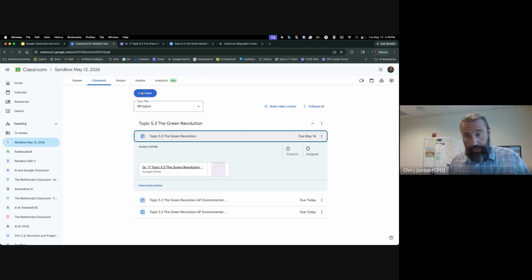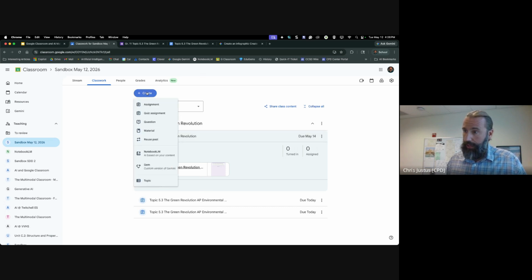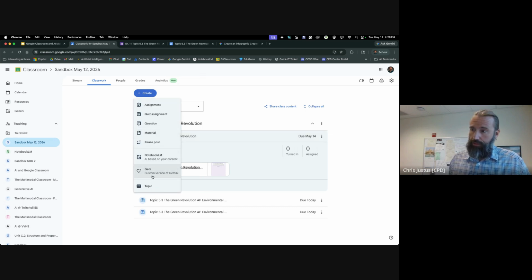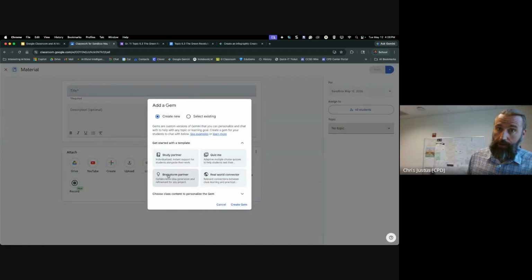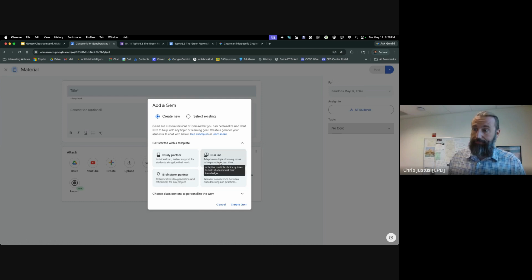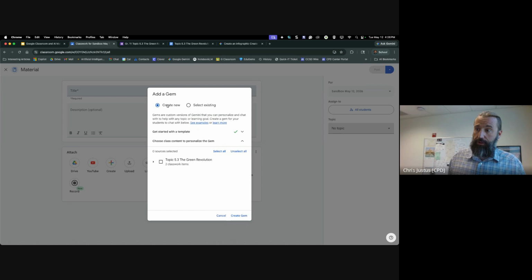Let's click on create. So from classwork, I'm in my sandbox. I'll click on create. And then notice, remember that one of the options here was gem. Let's click on this. Look what it does. Now I can go in and make my own gems, or I can just use one of the prompts that are already made by the good folks at Google. Look at this. I love it. Quiz me.